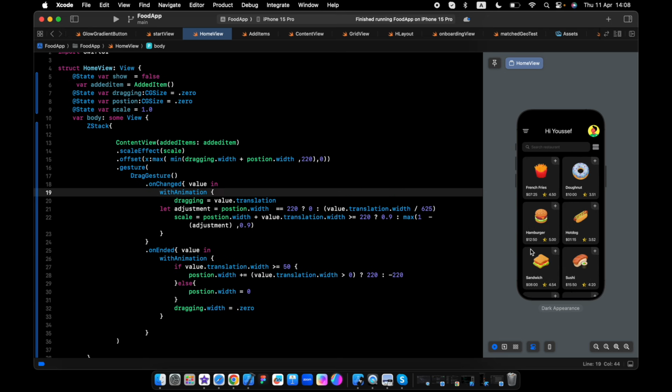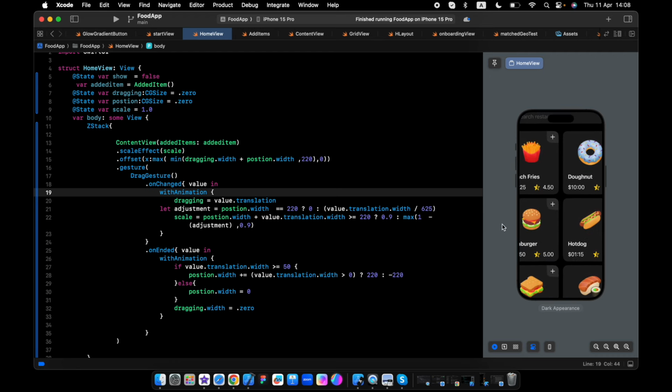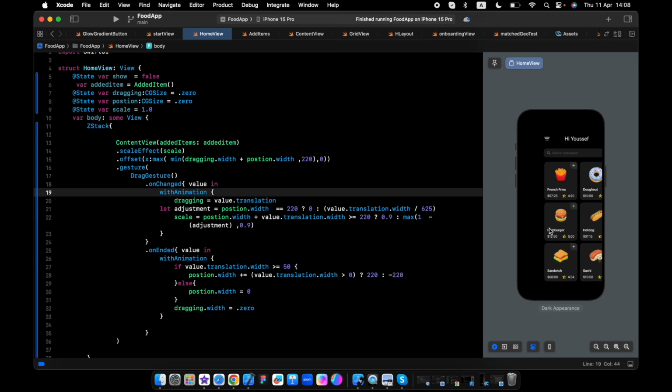But we have a problem. When I drag to the left, the scale effect will zoom, and what I want is for the scale effect to apply when we're moving to the right only. I will add a condition here.